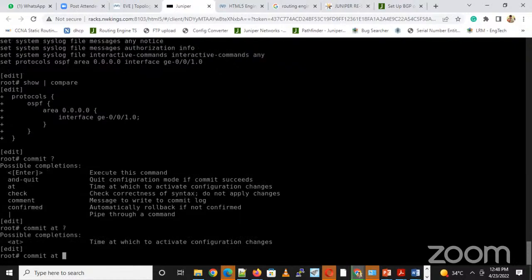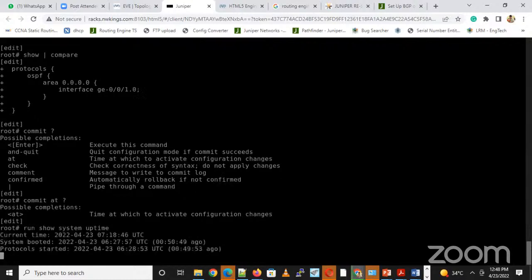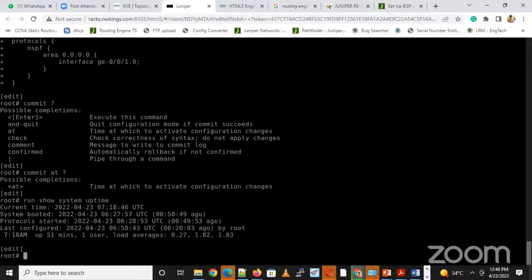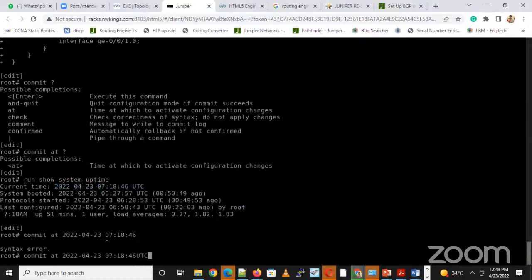Sometimes, show system uptime will show you the current timestamp. According to that, I will show you here. Run show system uptime. So this is the uptime, and this is the current time. You can give the timestamp in this format: commit at, and then some time, like that. This is one option.